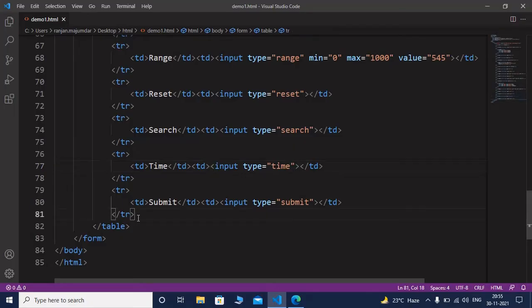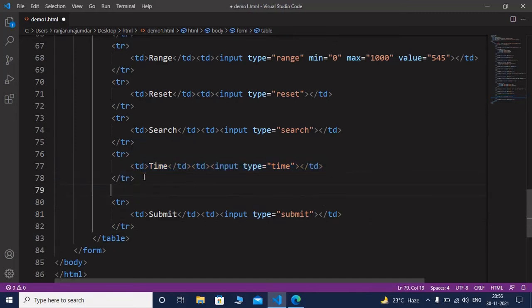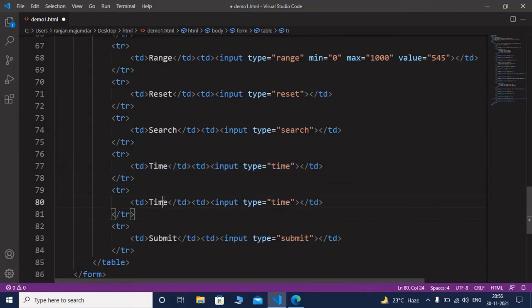The next input type is tel. Tel means telephone.